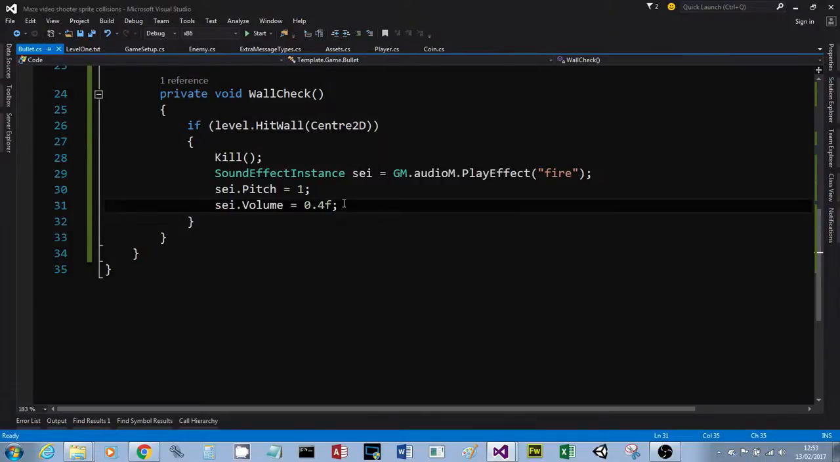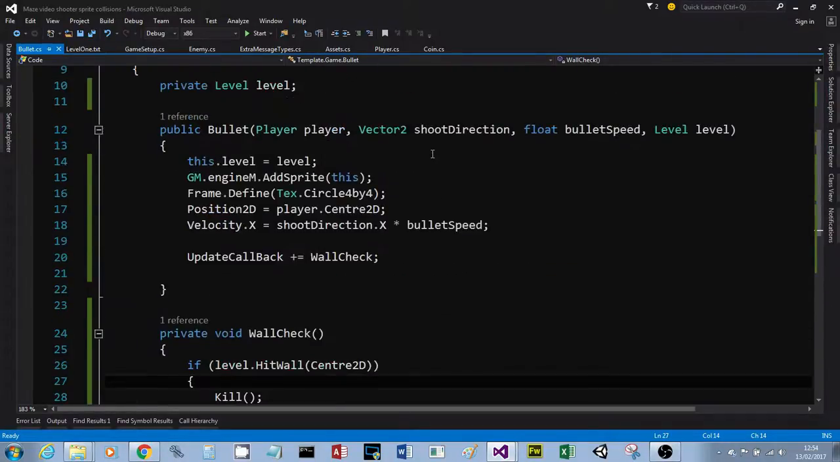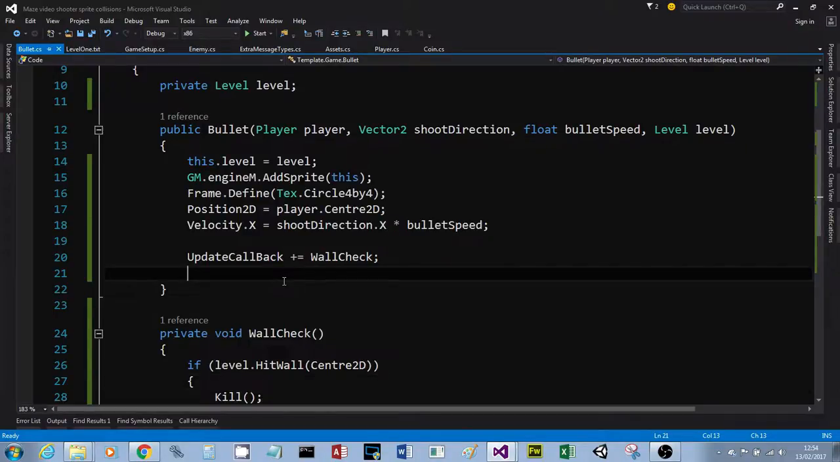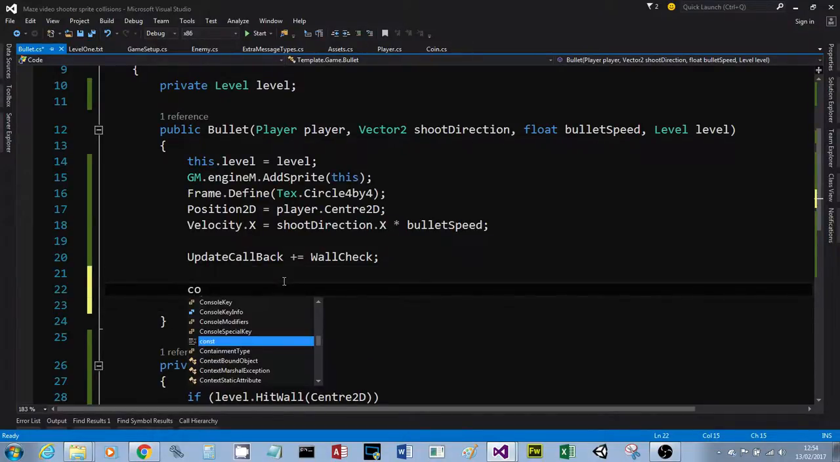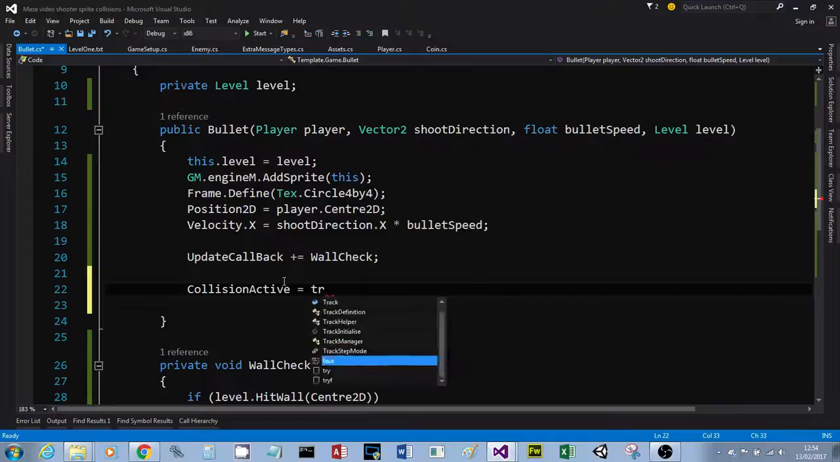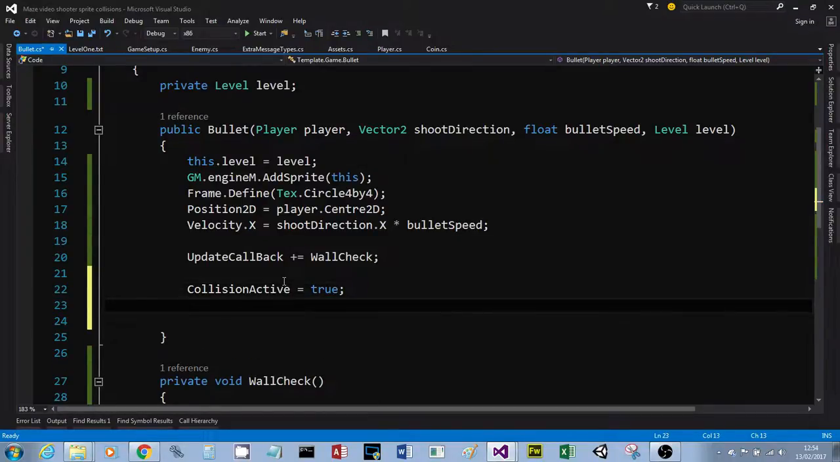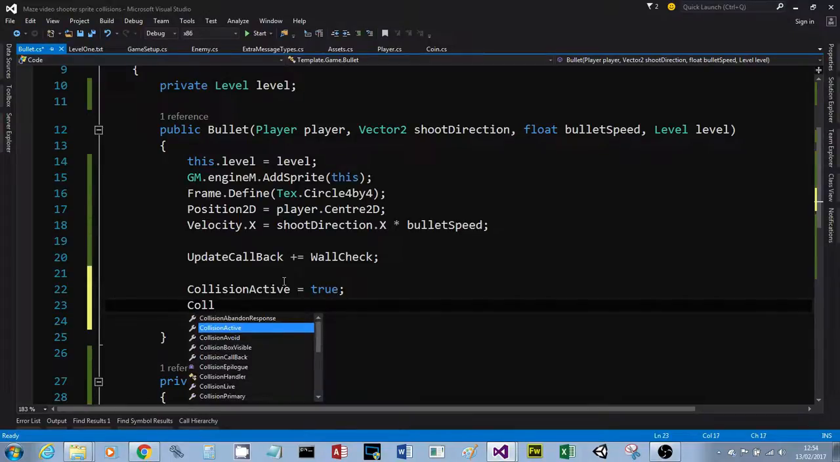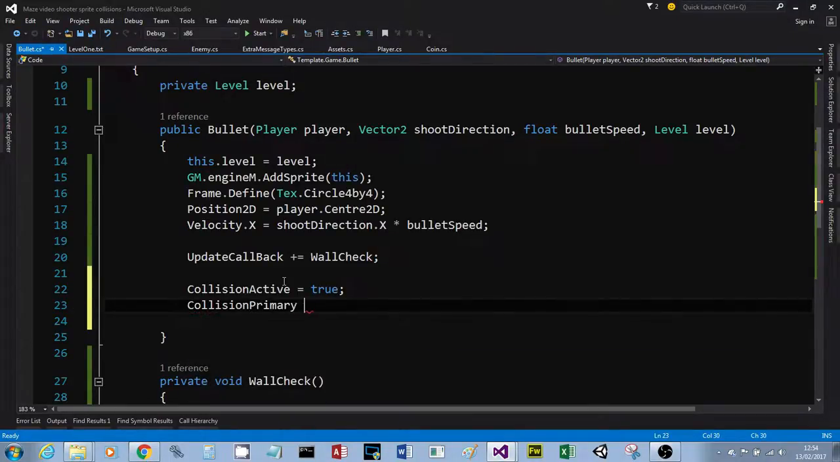Okay, so that's that. Right, so we've got a bullet. We want it to hit enemies. Okay, so we need to make it collision active. So let's go back up to the bullet constructor and set all the collision code up. So collision active equals true. We want the bullet to handle detection of hitting things. So we're going to make collision primary equals true.